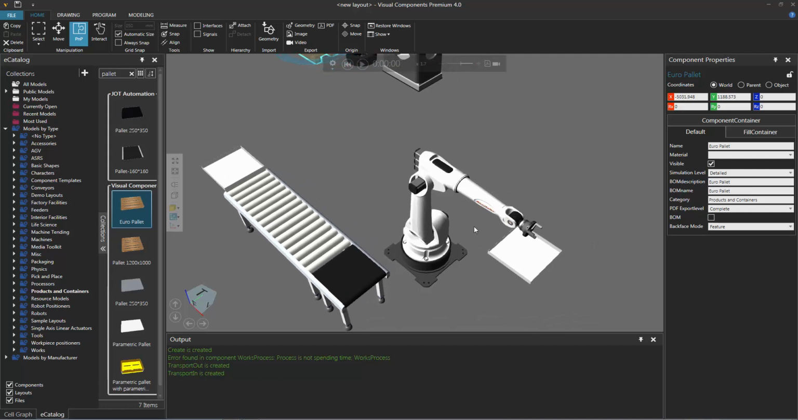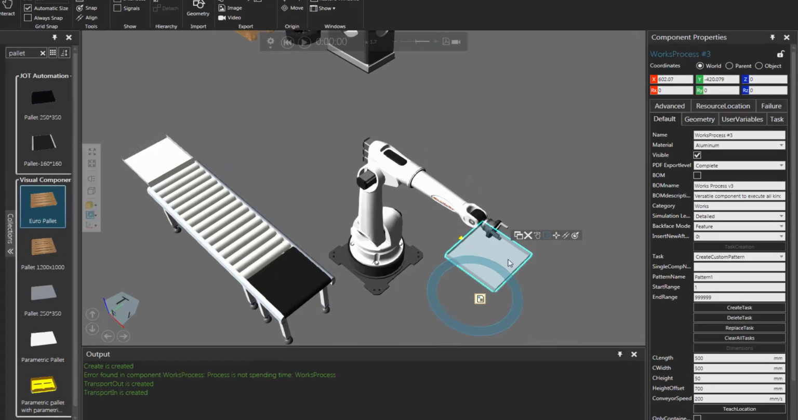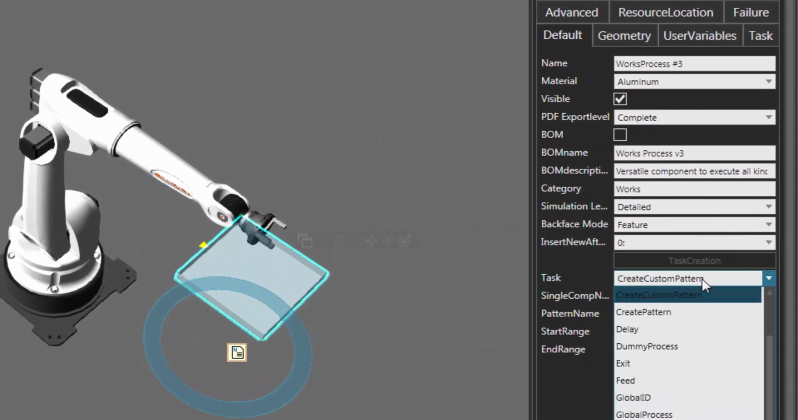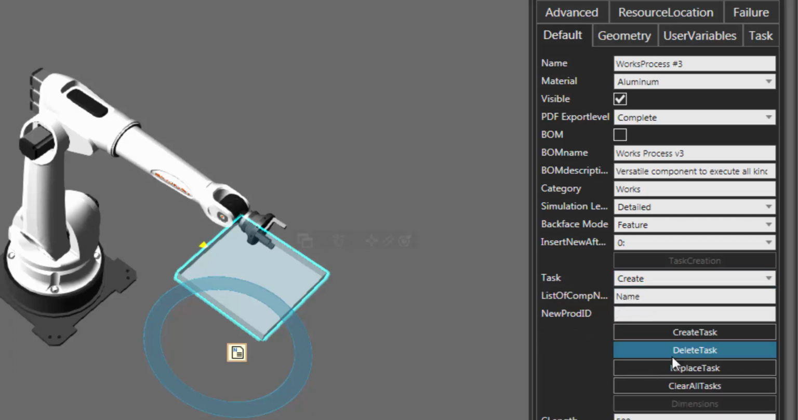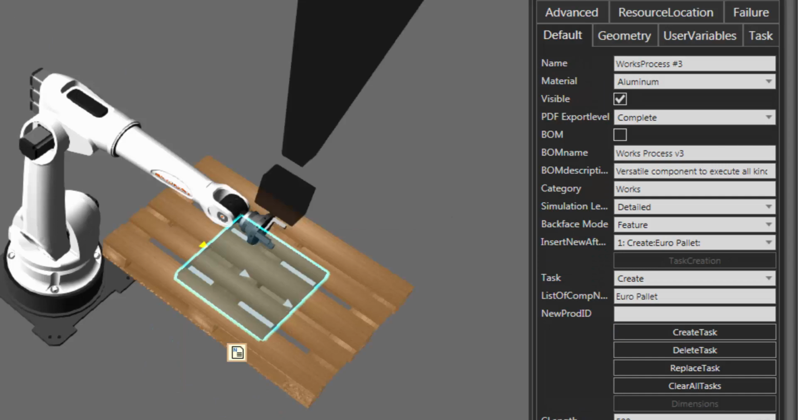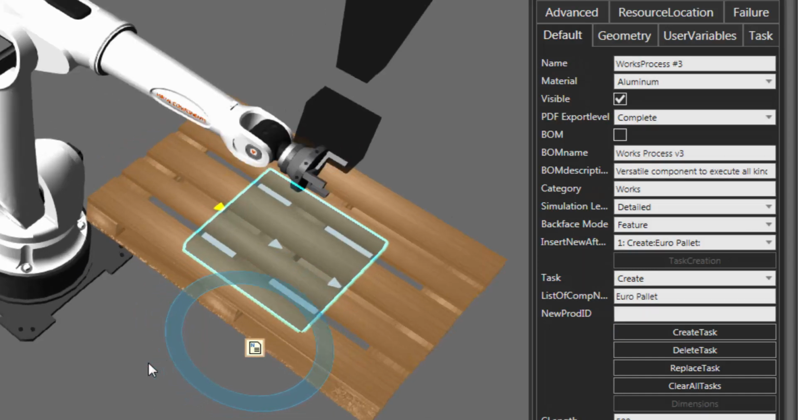And we need that component's name, so I'll just copy it from the Component Properties panel. Select the added Works Process component here. And for the task, we know we want to create one pallet, so I'll use a Create Task. And we're going to create a pallet, so I'll paste in that name, Euro pallet. We don't need to give it a new product ID in this case, so I'm just going to create the task, run the simulation, and notice we now have that pallet created there.